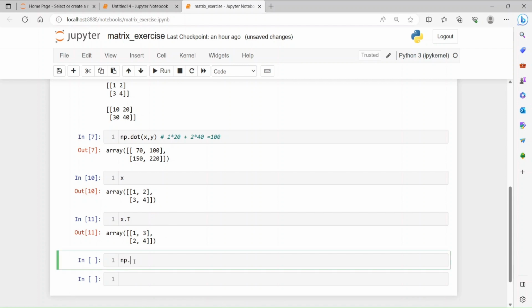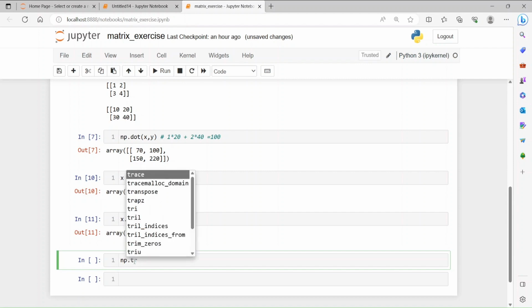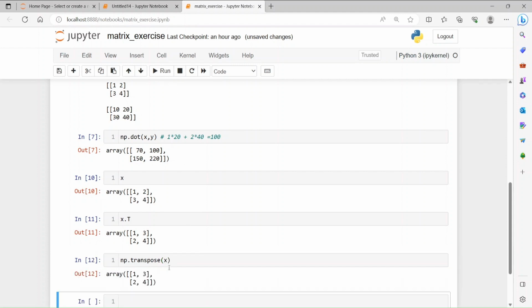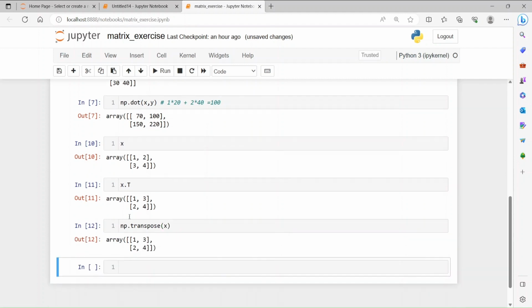We can do np in NumPy. We're calling NumPy, then transpose. Okay, and then we're going to transpose the X matrix. So put X down there, and you see we're getting the same answer as X.T. So this is another way to do the transpose.